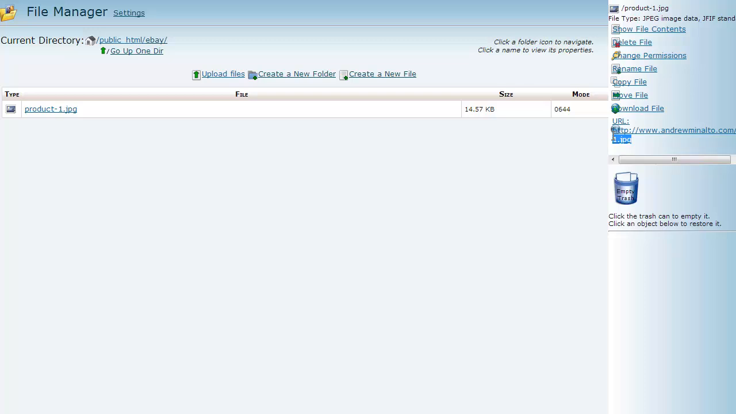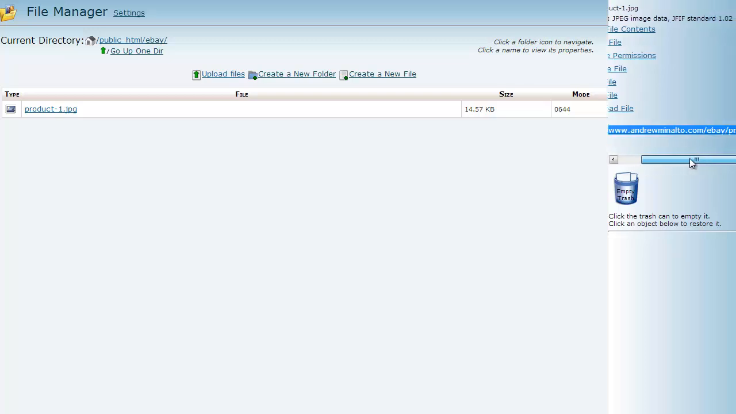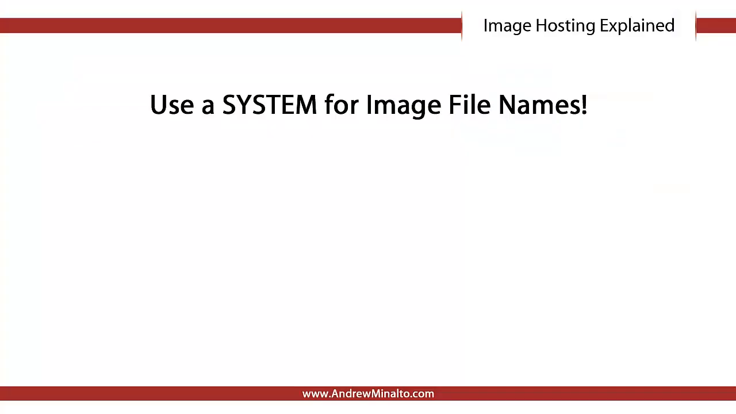You don't have to check the URL for each image you upload. In fact, if you know the folder and file name you're using, you just use the same URL and change the ending, the picture name.